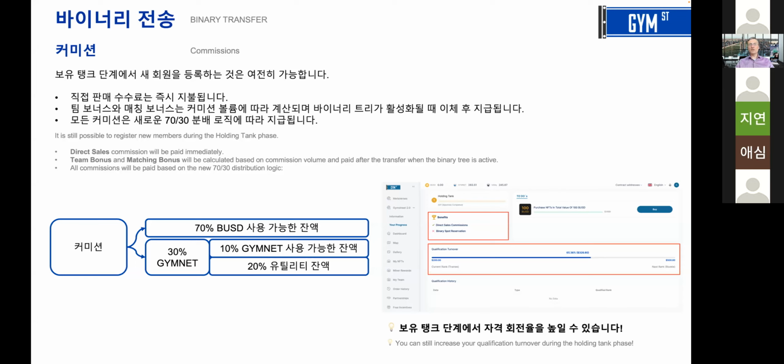Now, team bonus and matching bonus, especially for the team bonus, the commission volume applies. Remember, there's the 70-30 rule. For every $100 in sales, you receive 70% commission volume, and that's the basis for your team bonus.